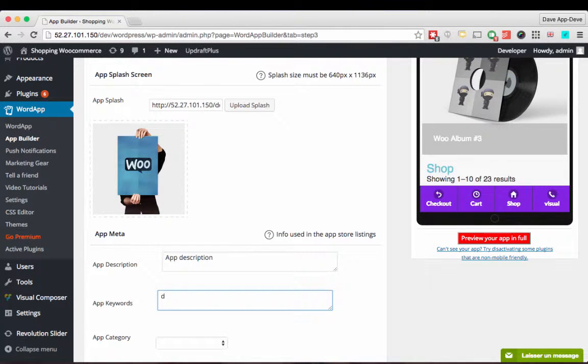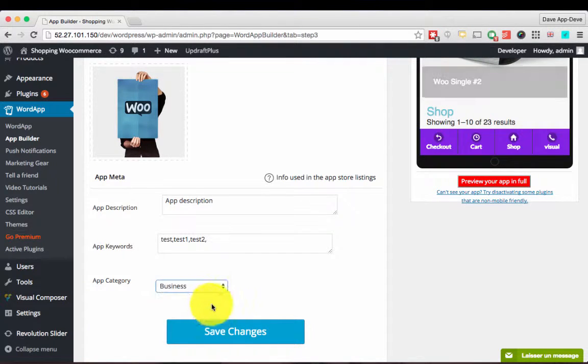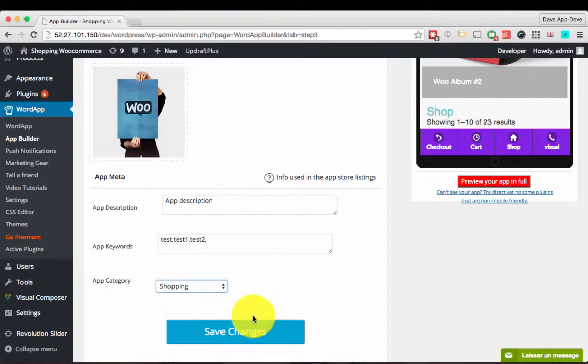Keywords separated by commas, and we're choosing an app category. So this is a shopping app, so we're going to go down to shopping. There we go, and then we save changes as before.